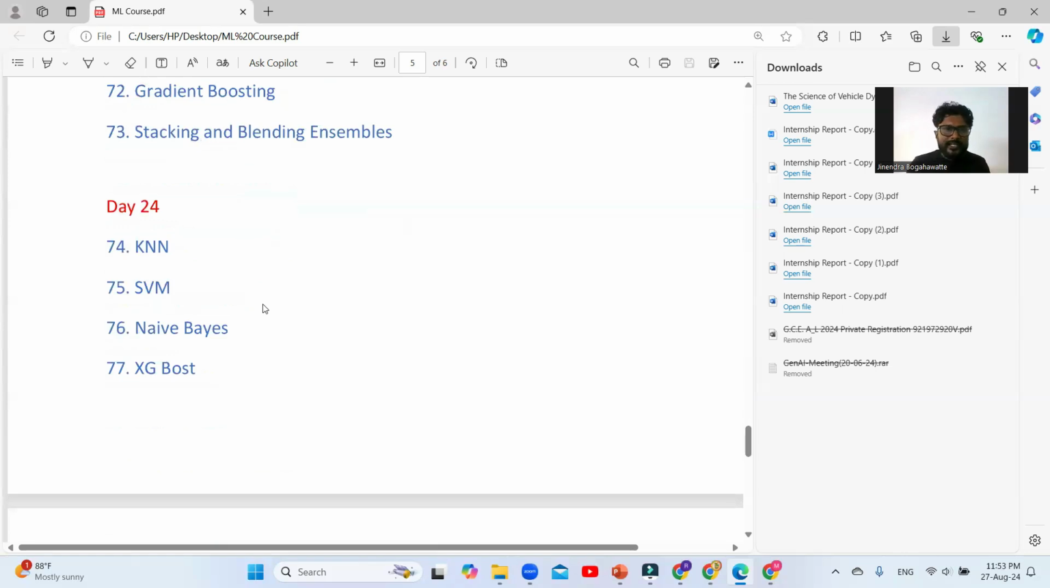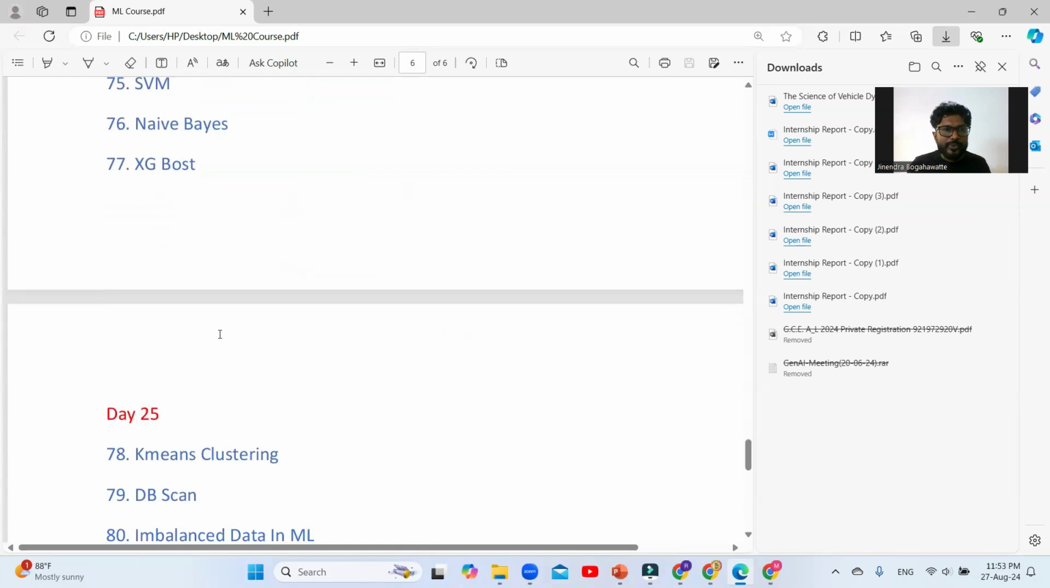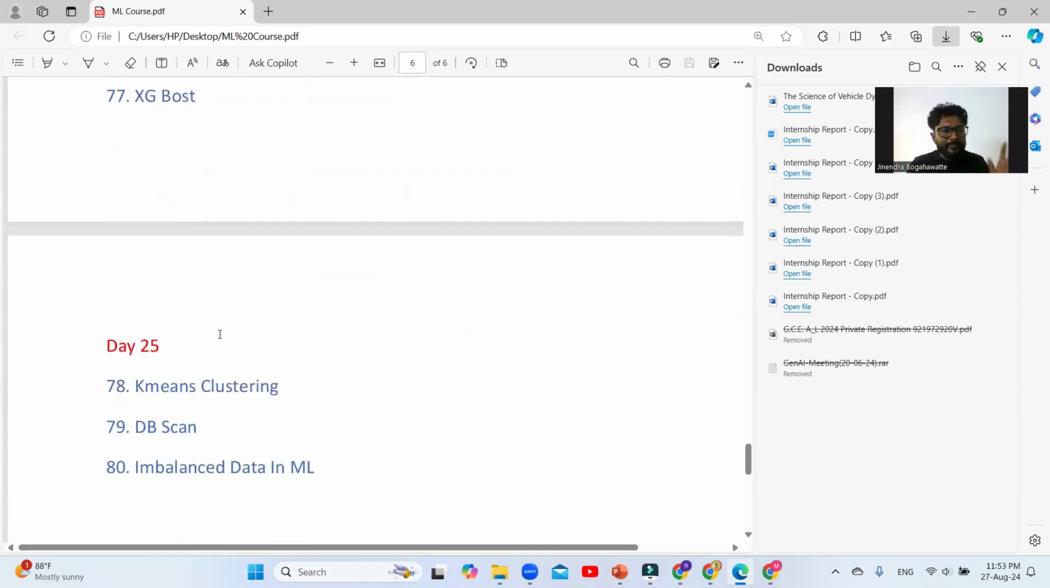Day 24, certain algorithms called KNN, support vector machine, Naive Bayes, and XGBoost. And day 25, that is the last day, K-means clustering. Those are unsupervised learning techniques, DBSCAN, and after that we will learn how to work with imbalanced datasets. Those are the 25 days. With these 25 days, you will do plenty of hands-on projects, and by completing these 25 days, I'm sure you are pretty good to apply for mid-level jobs, and certainly you can win those jobs.